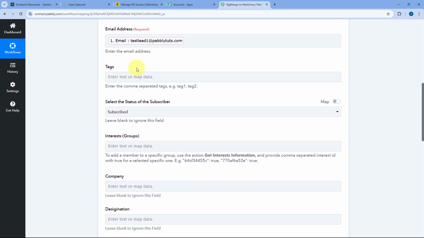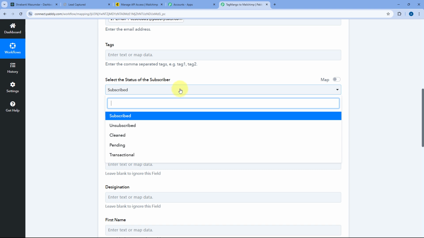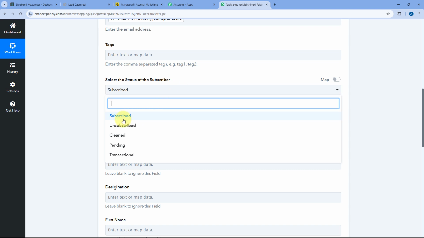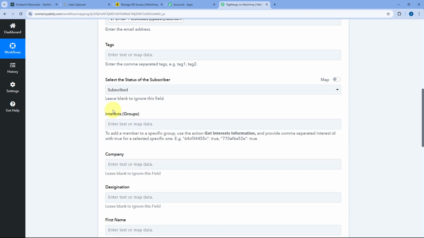After mapping the email address, it is asking us for the tags, that whether we want to add some tags to this contact, this member, or not. So right now, I don't want to add any tags to this contact over here, so let's ignore it. And then it is asking us for the status of the subscriber. So in this dropdown, you can see we have a list of different status: subscribed, unsubscribed, clean, pending, and transactional. So I'm selecting subscribed over here as I want the status of all the subscribers, all the members as subscribed.